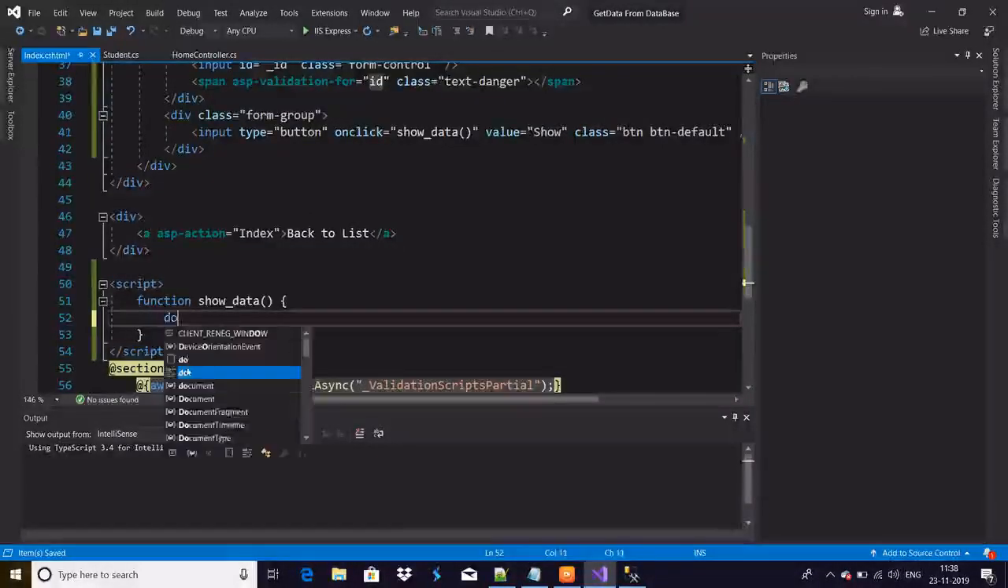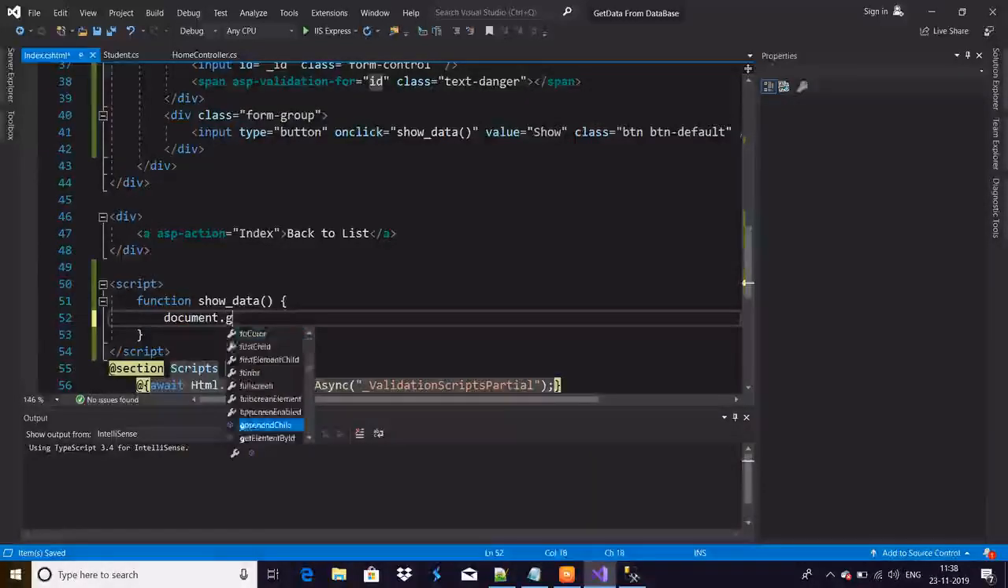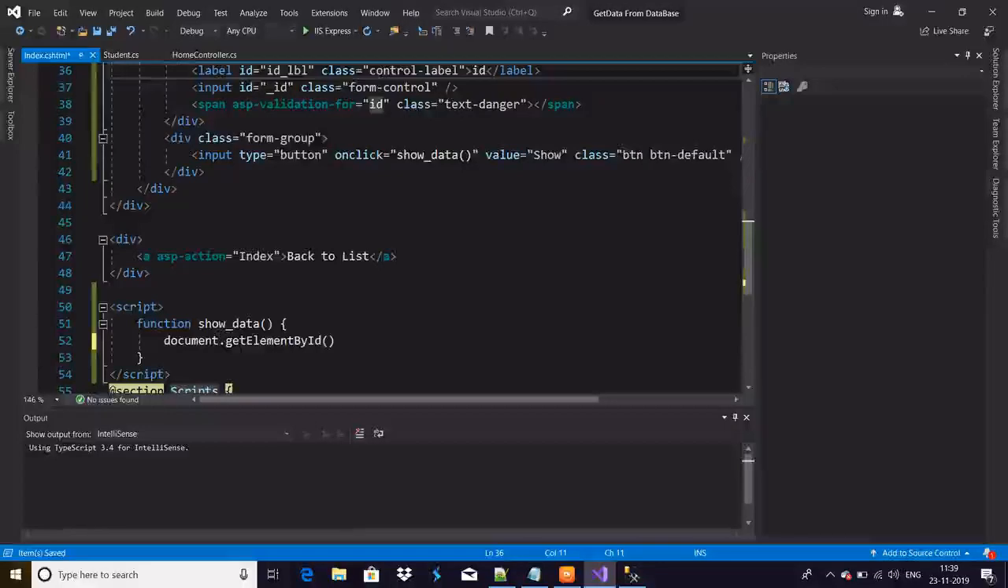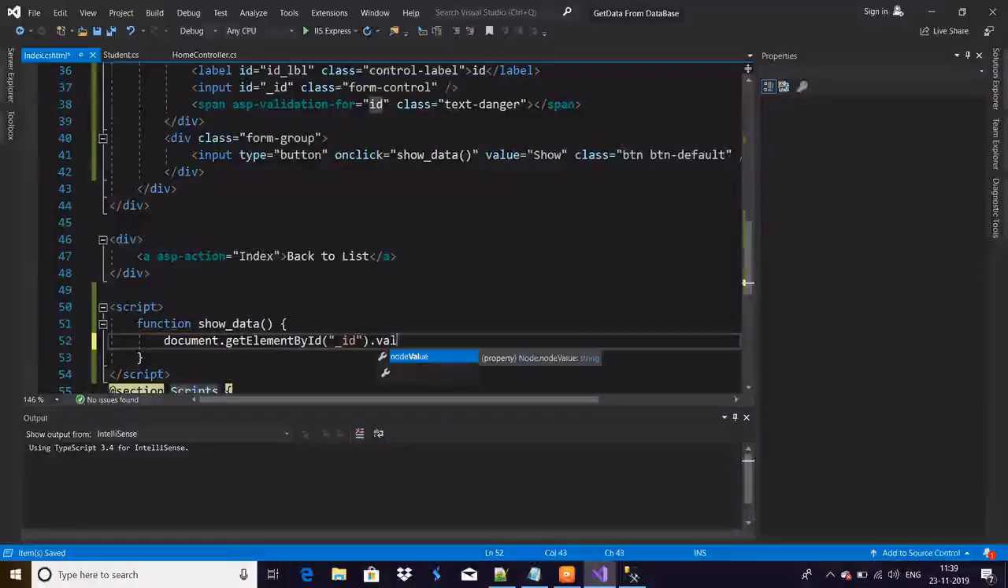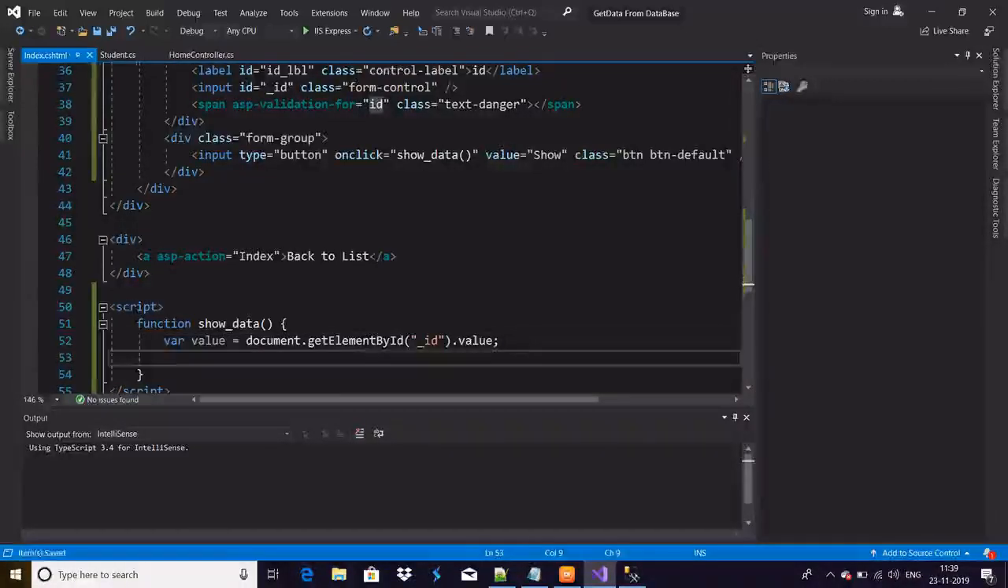So we just use the document.getElementById. My input field ID is underscore ID, so we use this underscore ID .value and hold this in a variable, value, and send this value to other locations.